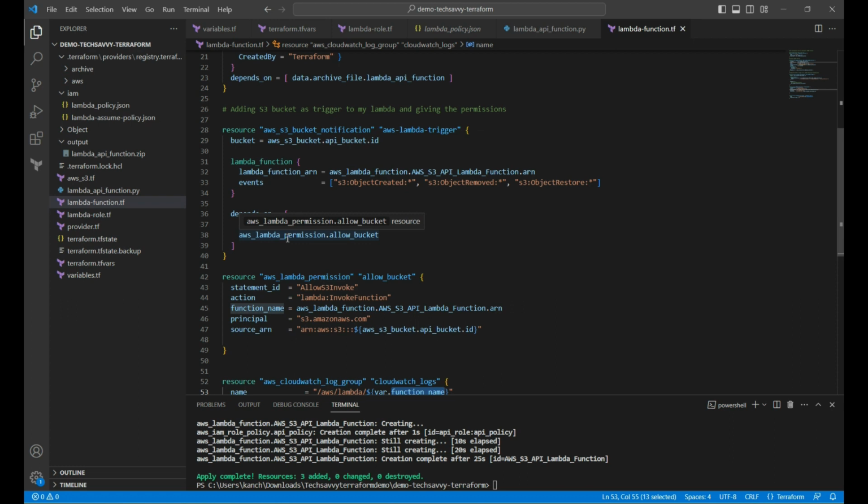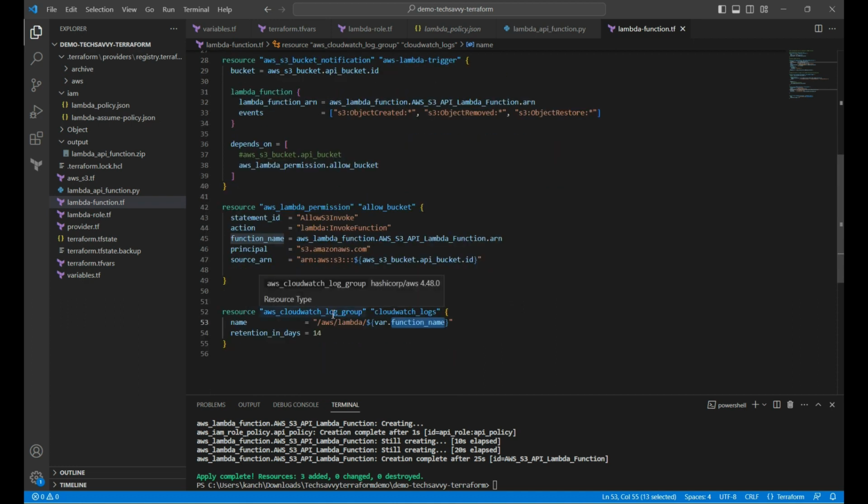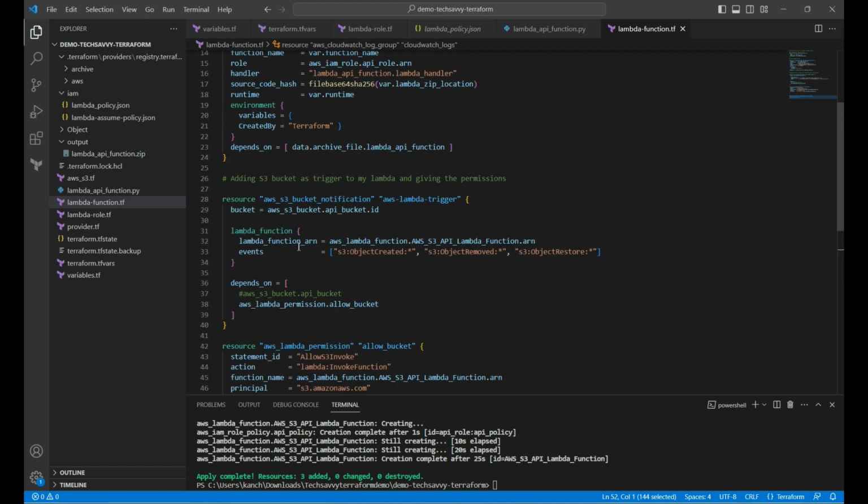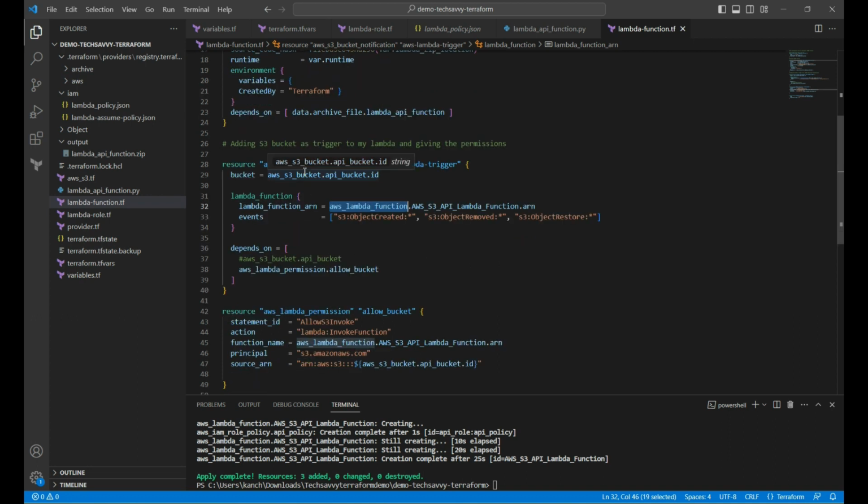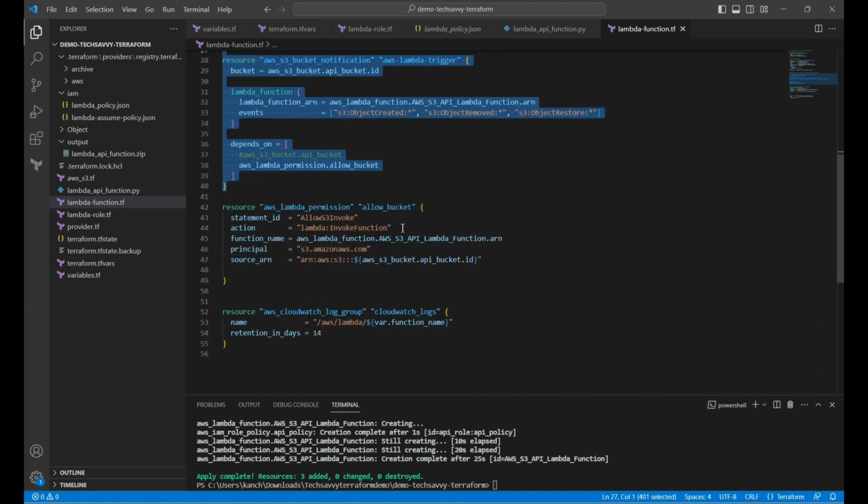Whenever the object has been uploaded into the S3 bucket, that's it. Along with that, we want CloudWatch to record the Lambda function logs. So let's see what variables we have declared here so that we can go and declare and create them. In this block we have not used any variable, so that's completely fine.